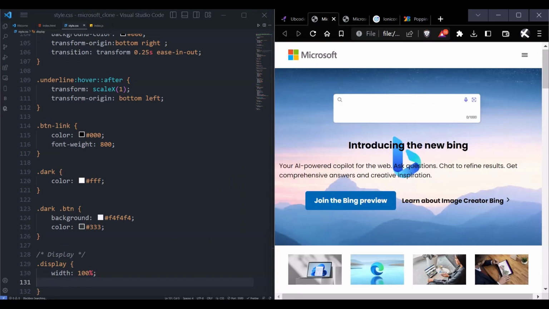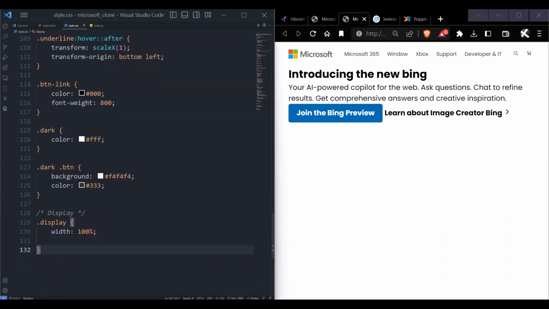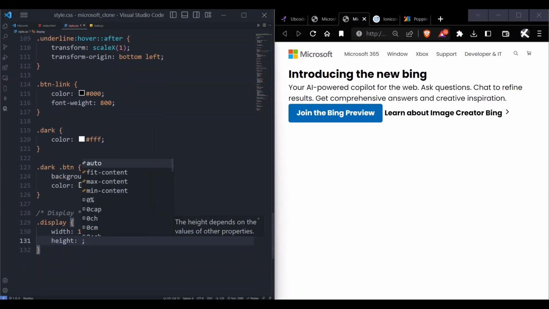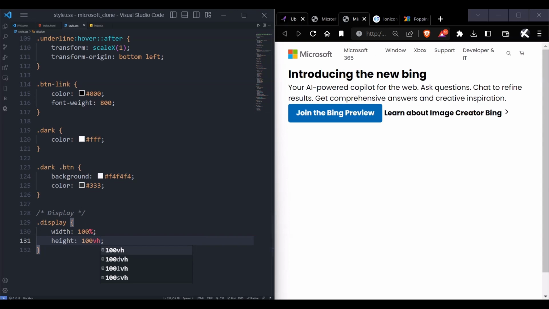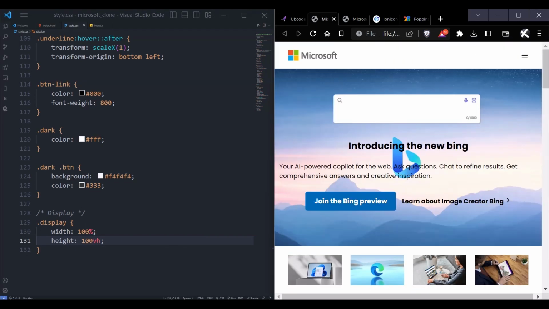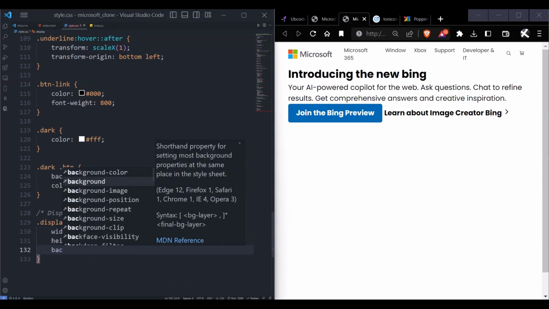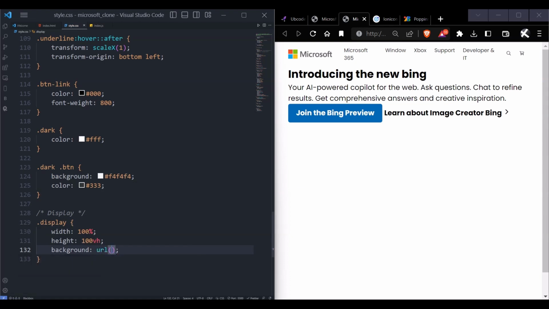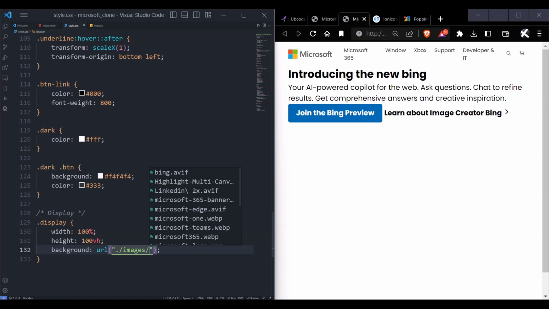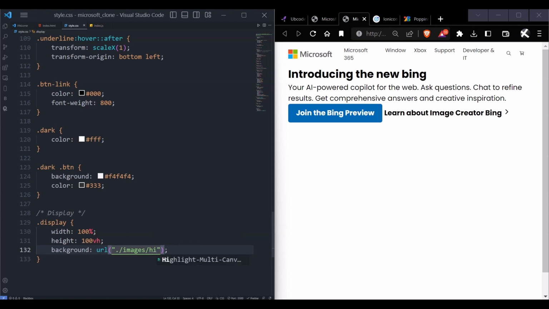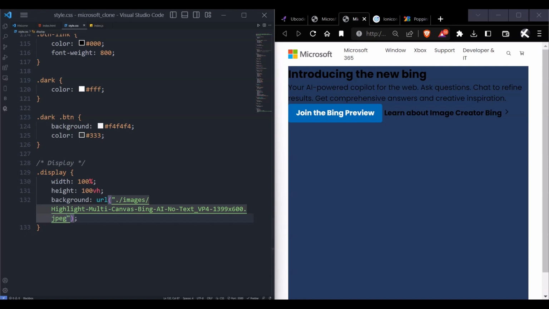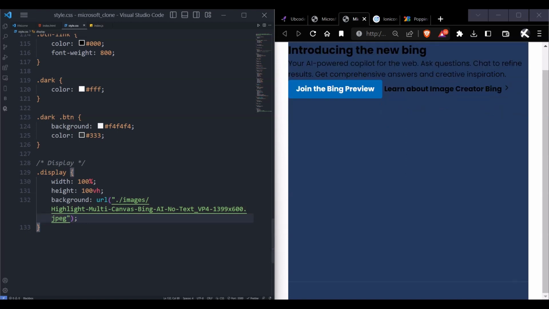Give a width of 100% because we want this image to fill the whole screen. So that's the purpose of 100%. And we're also giving it a height of 100vh. So you can set smaller values, but basically what vh should do is also fill the full height. So give a background URL, right, and images, sorry, and I'm using highlight, yep, and multi. So that's the image there, right?